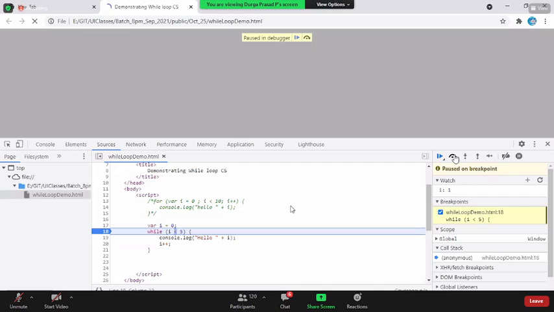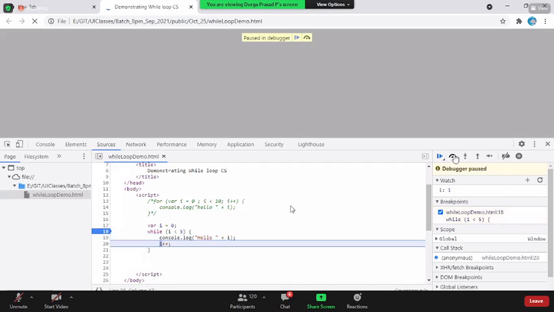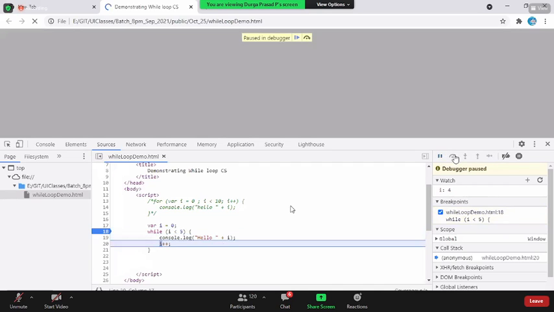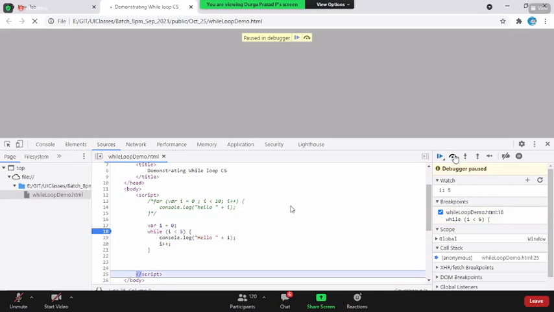It checks the condition, and if the condition is still satisfied, yes, I will go inside and do the job. Again, I'm going to check the condition. Is it satisfying? Yes, I will go inside. Is the condition satisfying? Now it has become 5. 5 is not less than 5. That is where it has come out.